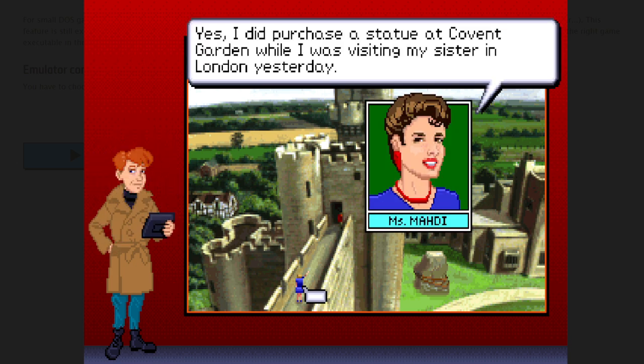Alright, this is Miss Maudie. She's a recurring character, but not in a terribly huge number of cases. She's kind of a tour guide type person, I think. I don't remember exactly. Just make it up. Yeah, I'll figure it out. Let's see. Yes, I did purchase a statue at Covent Garden while I was visiting my sister in London yesterday.